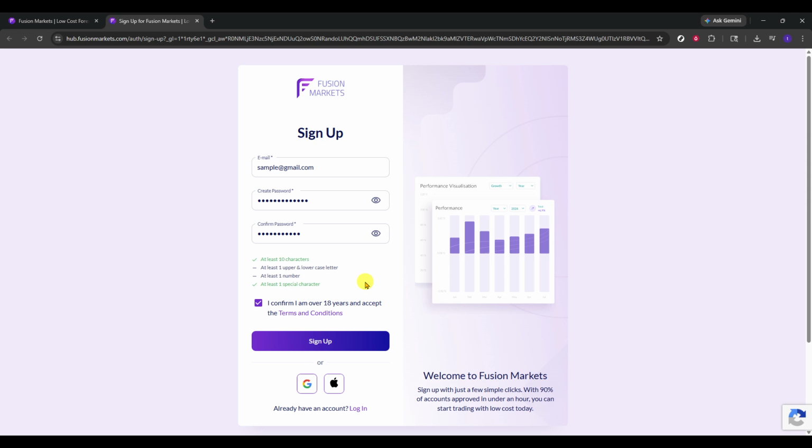If anything doesn't look right during the process, use the help or support link on the site for assistance. That's it. Your Fusion Markets account setup is complete, and you're ready to move forward with your demo trading journey.